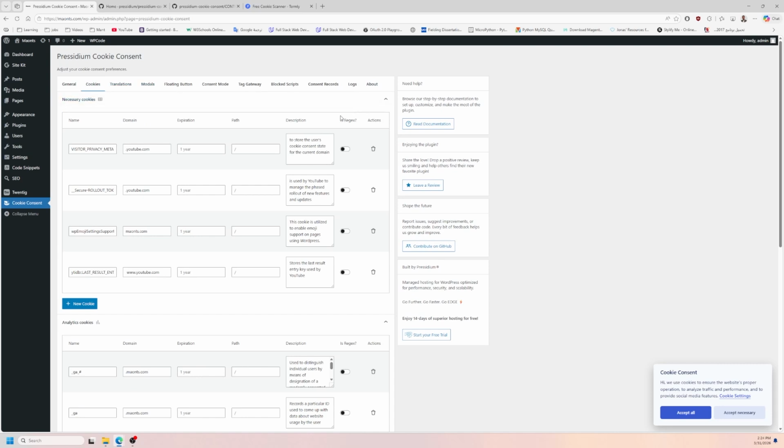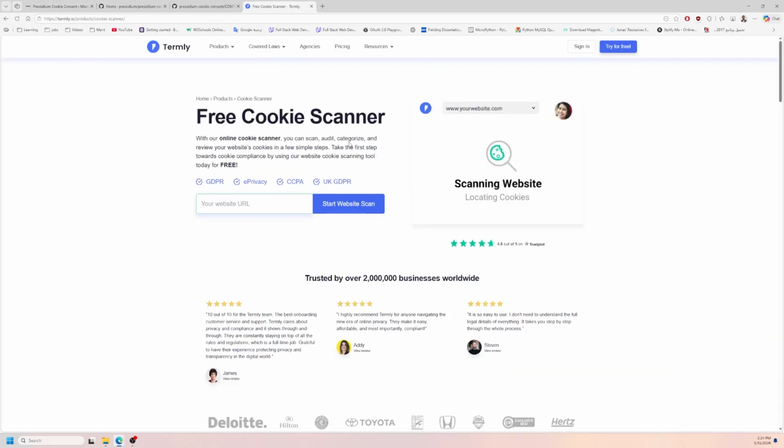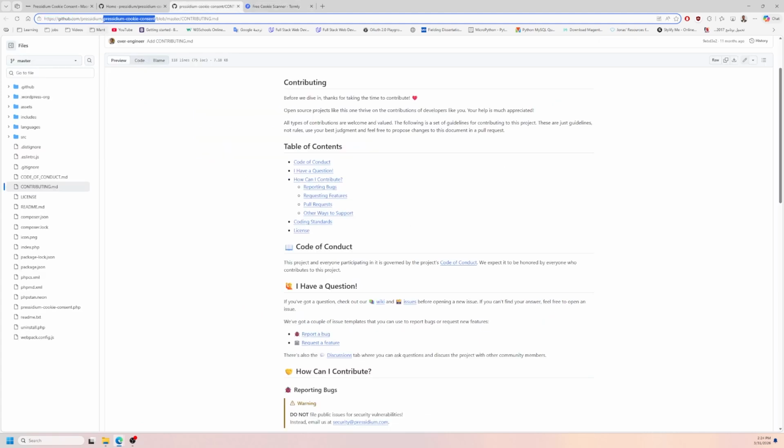And the problem in Presidium is that they don't have a scanner for cookies. So in order to know what kind of cookies are on your website, you need to use a free scanner. And there is this website, Termly, and they will scan your website for cookies. Let me scan my website.